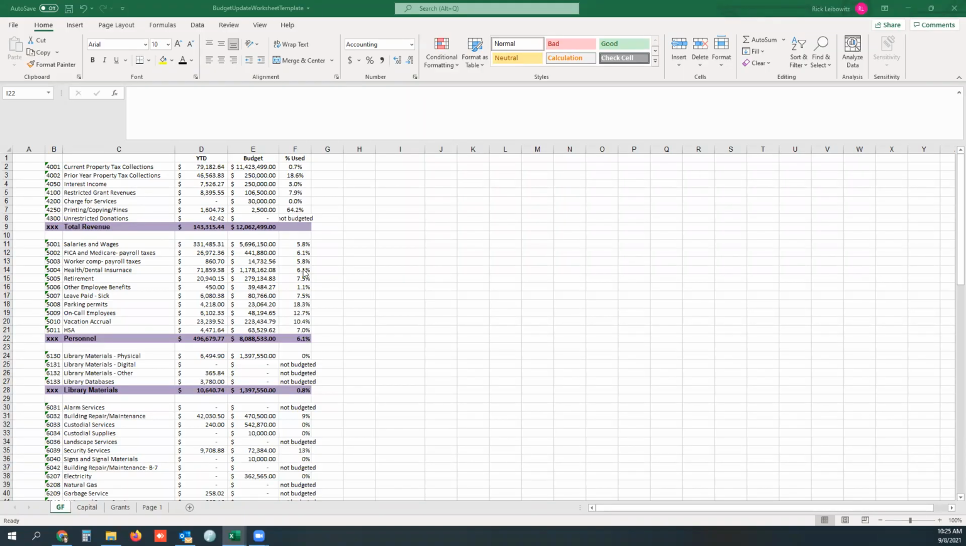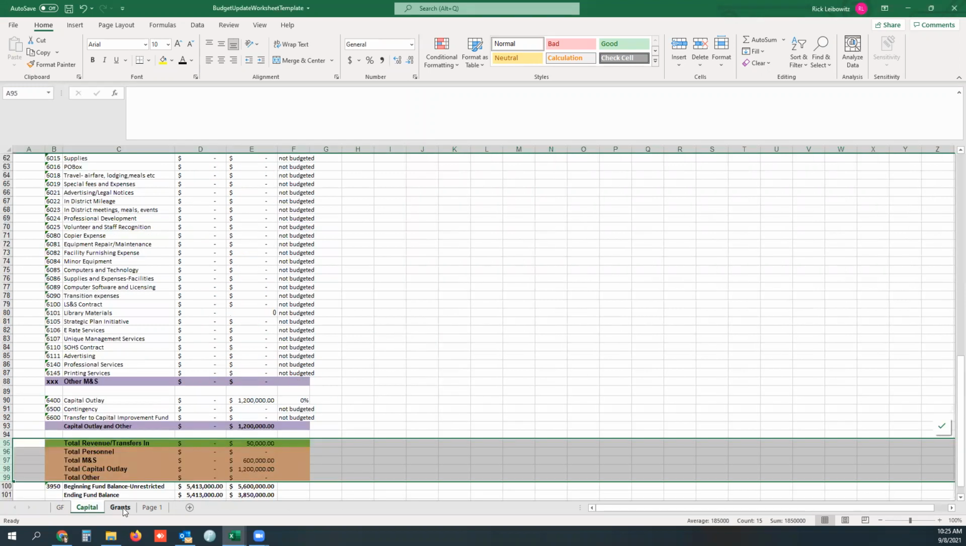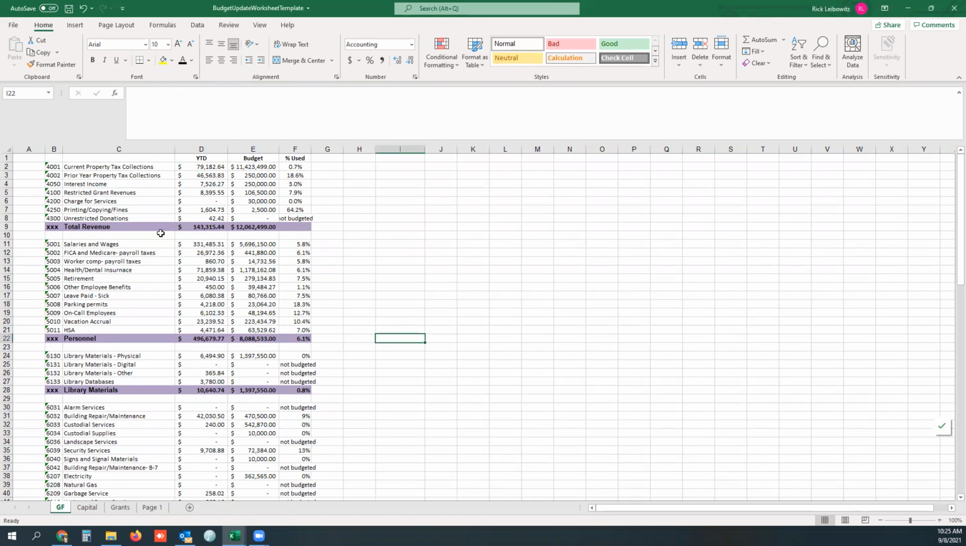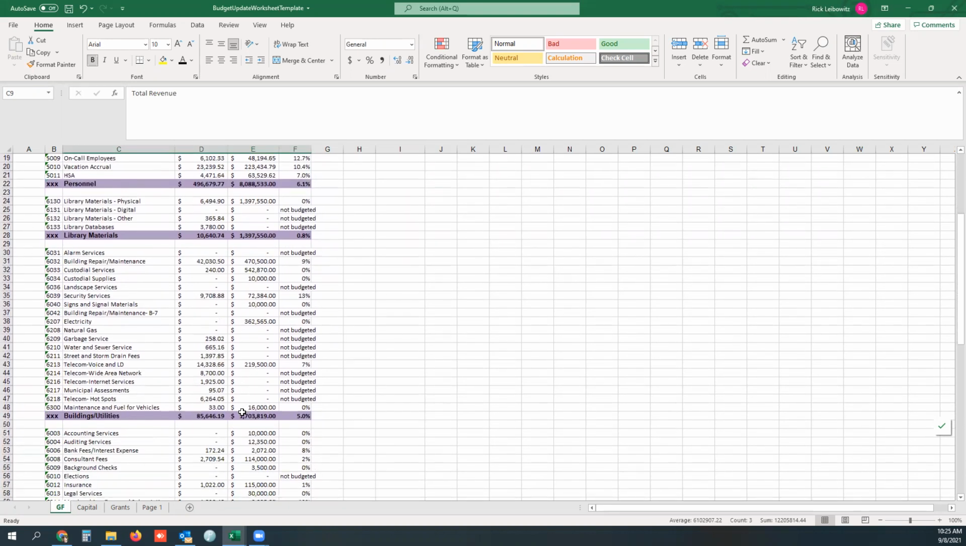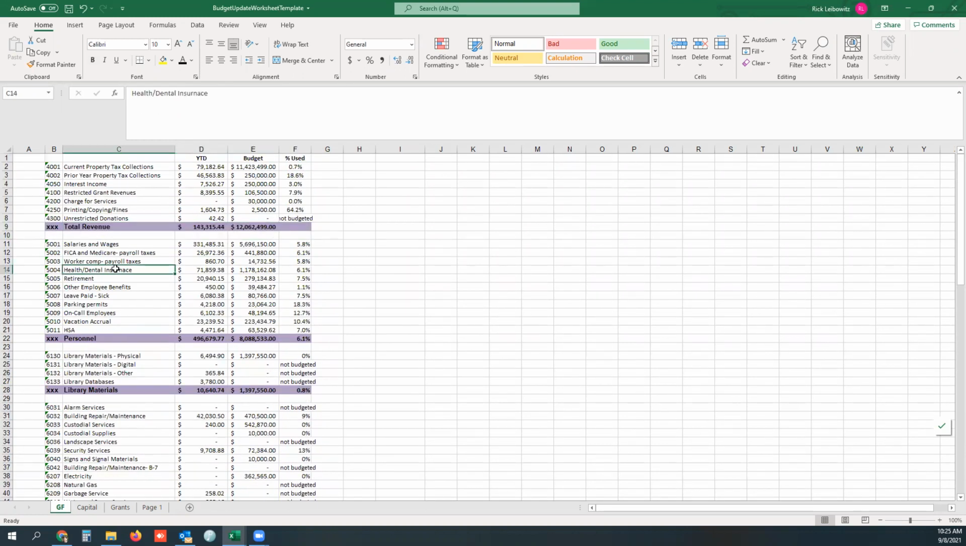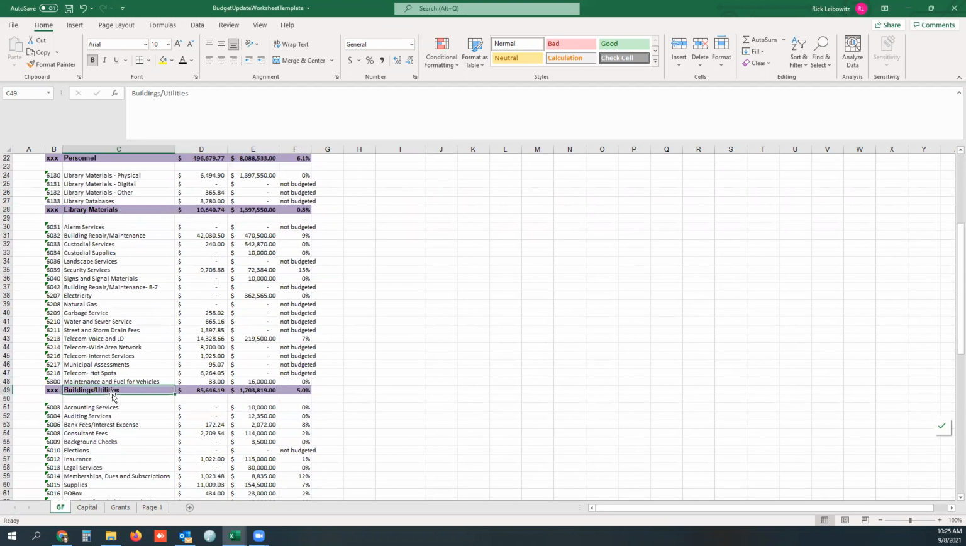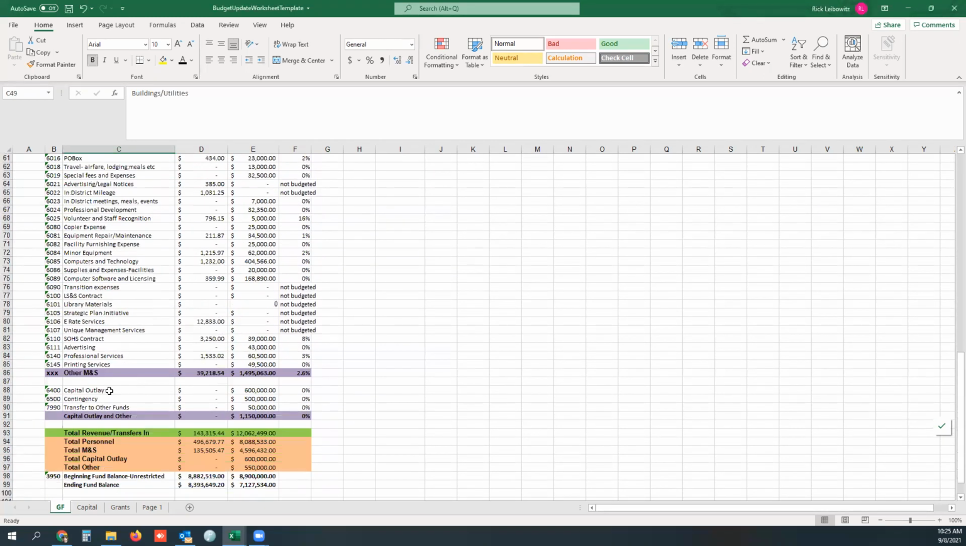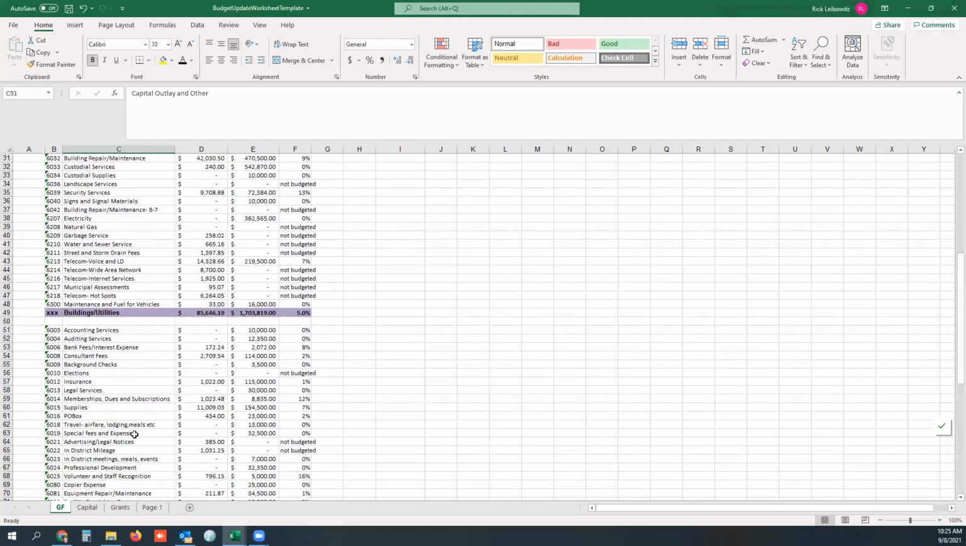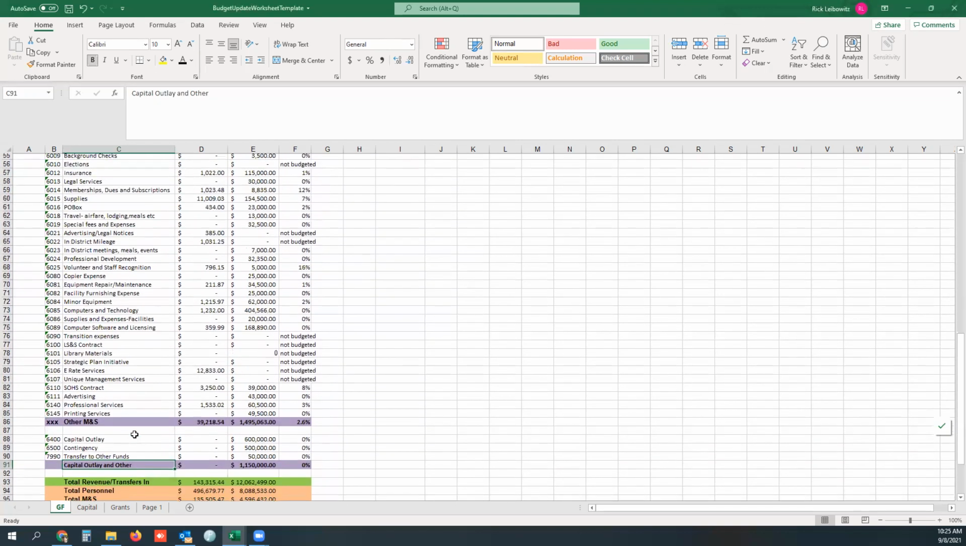Okay, so here's that template worksheet. And as you can see, I got the general fund, the capital improvement fund, the grants fund. The purple items are what I want to copy into the board report. This is the format. I mean, it would be much simpler if they asked for things in different categories, but they specifically want to see personnel costs. They want to see library costs. They want to see building and utilities, and then they want to see other M&S and capital outlay. So that's what they want. That's what we're going to give them.